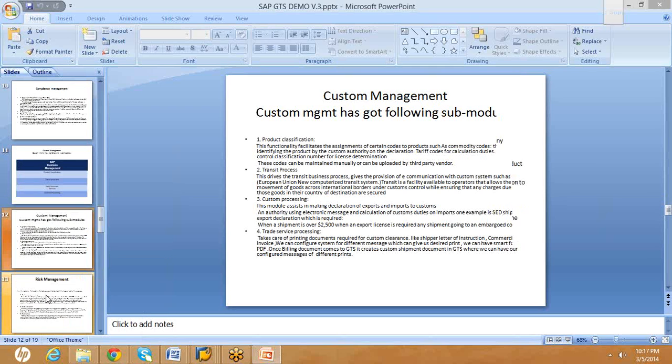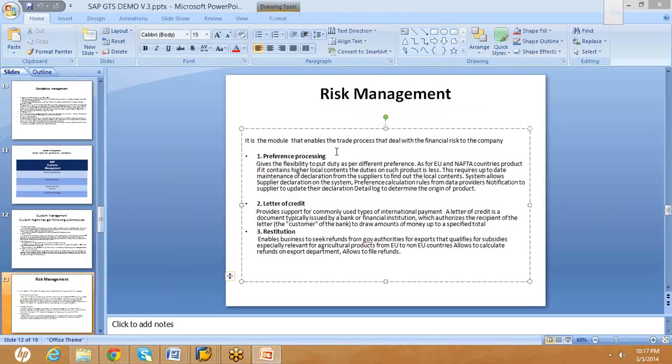And the risk management is dealing with 3 things: preference processing, letter of credit, and restitution. Basically, the preference processing will be taking care of... even before I discuss it, preference processing will be considered while you are doing business within the trade agreement areas. Like there is a trade agreement zone, NAFTA, between Canada, US, and Mexico.